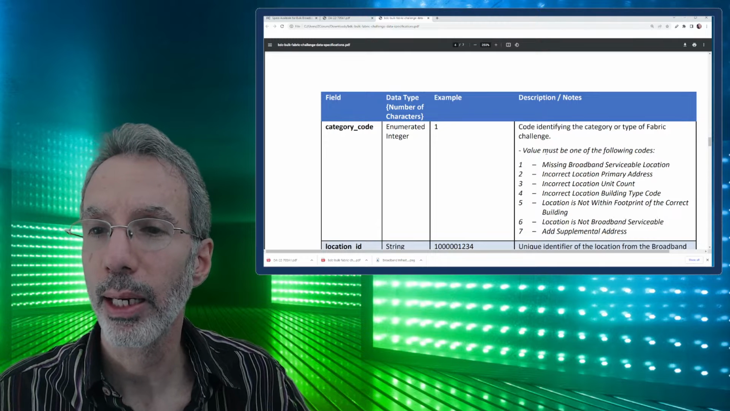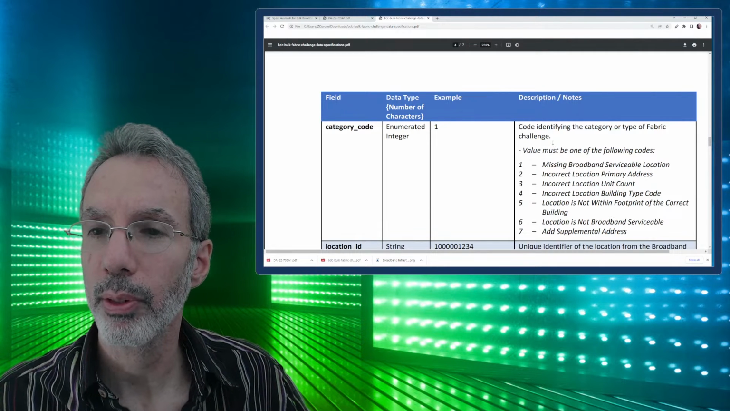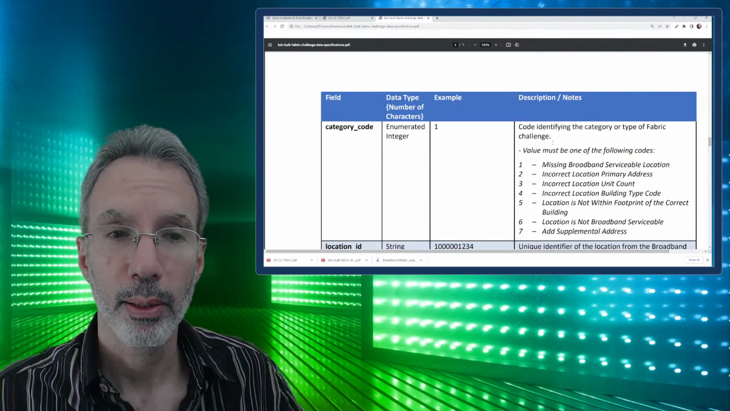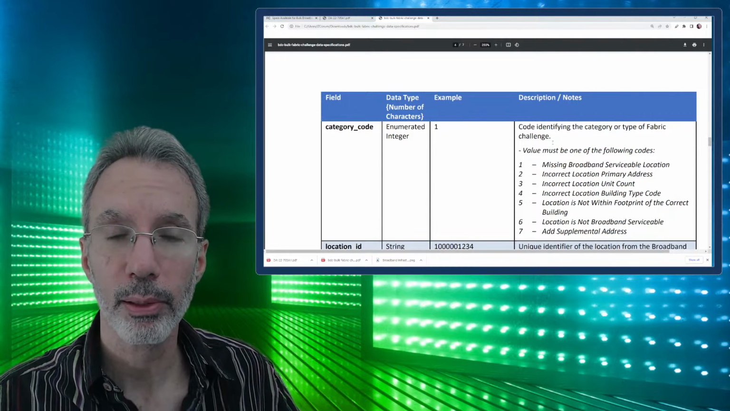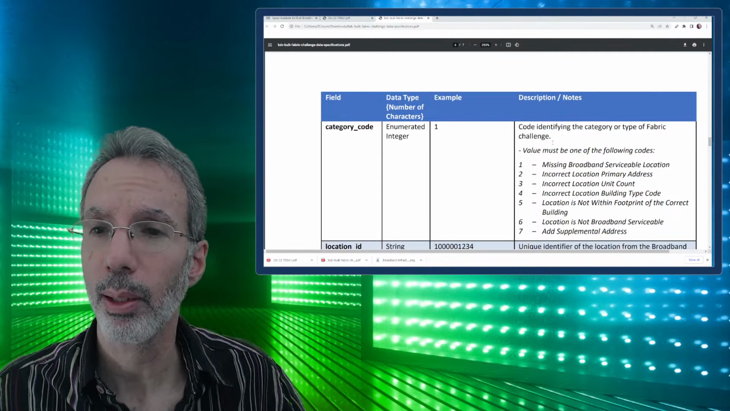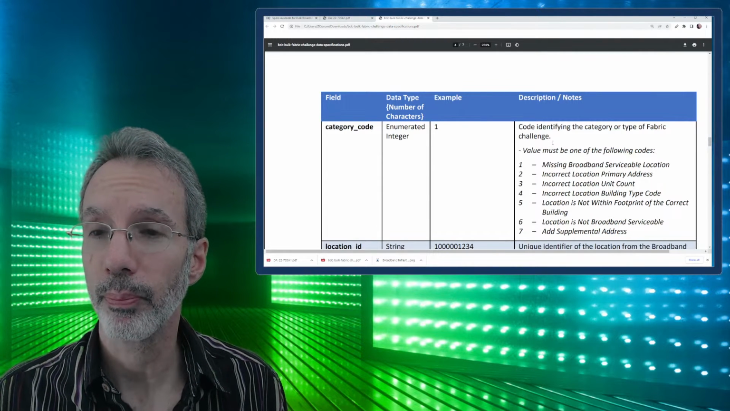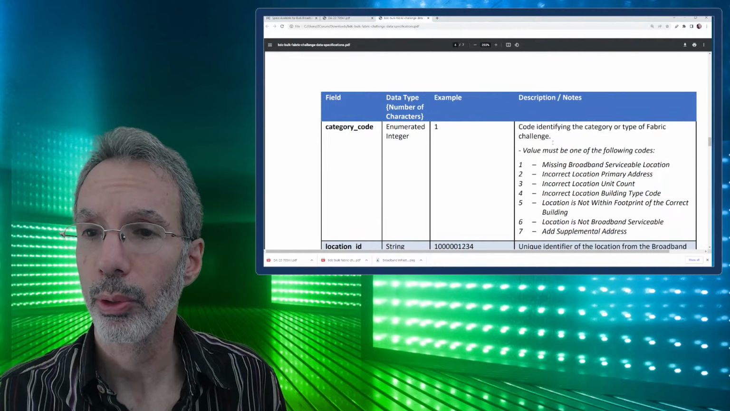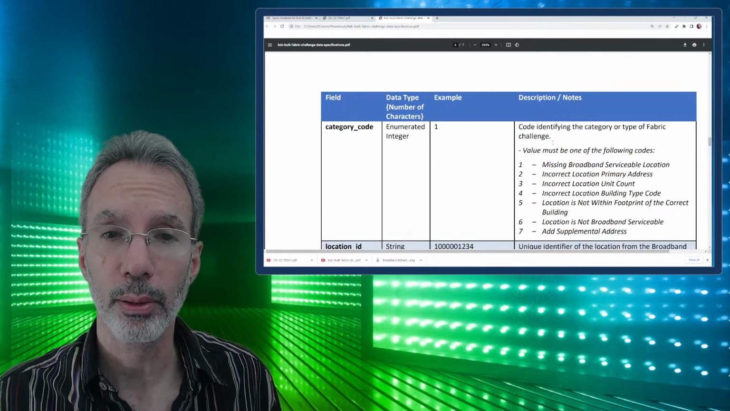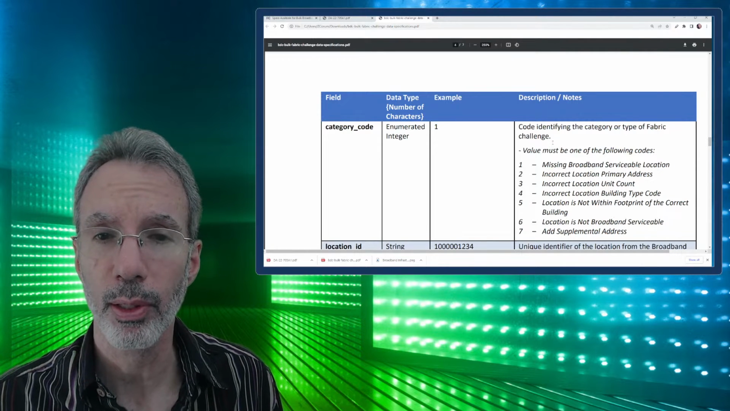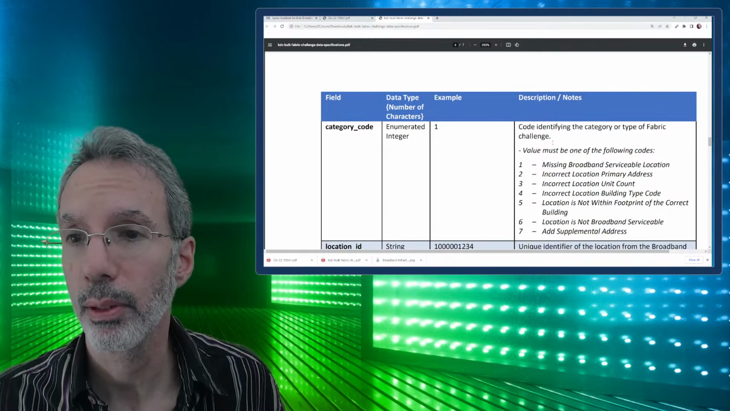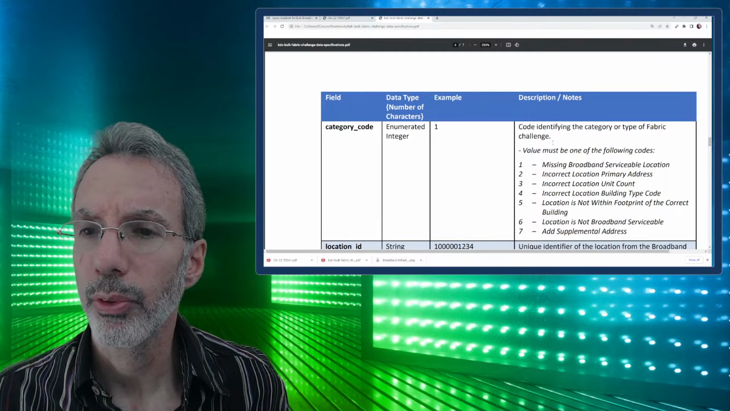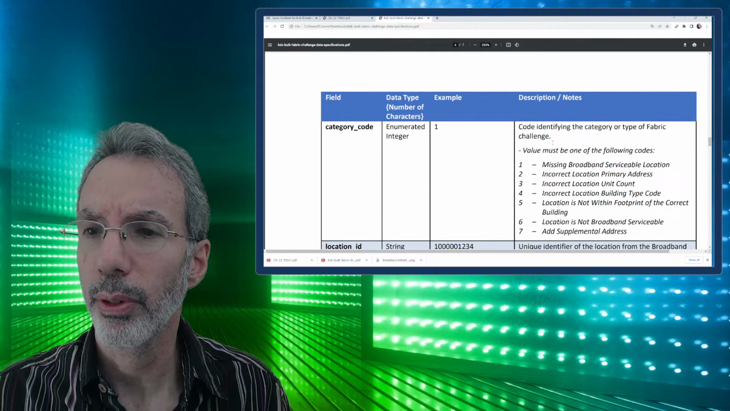So again, your categories, you would put a 1 if it's missing broadband serviceable location. So that could be an example, again, might be a library that's being served by a local cable operator, but it's not listed as a BSL because it's an anchor institution, might be an example of that. Incorrect location, primary address, so that could be that an address has changed or it's not right, obviously. Incorrect location unit count, so it could be it's an apartment building that's a serviceable location that says there's 100 units, but there's really 105. Incorrect location building type code, we'll see what those building type codes are a little further down here.